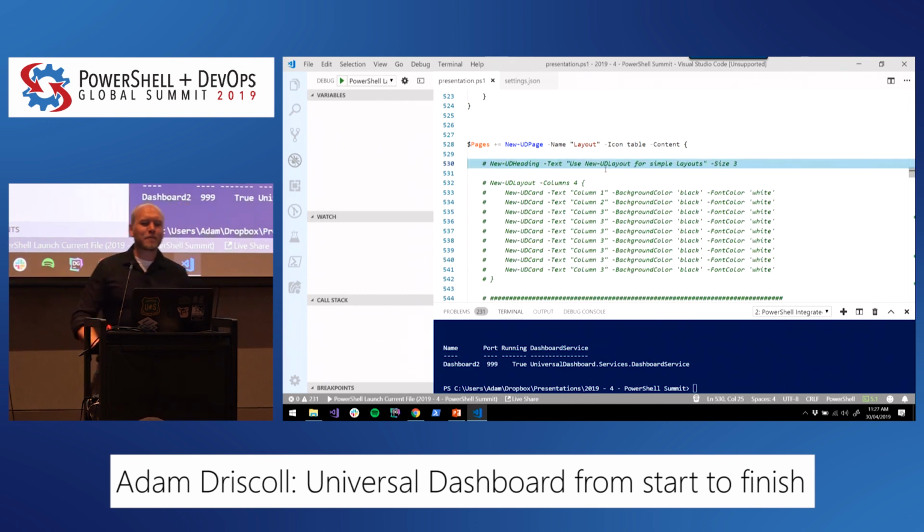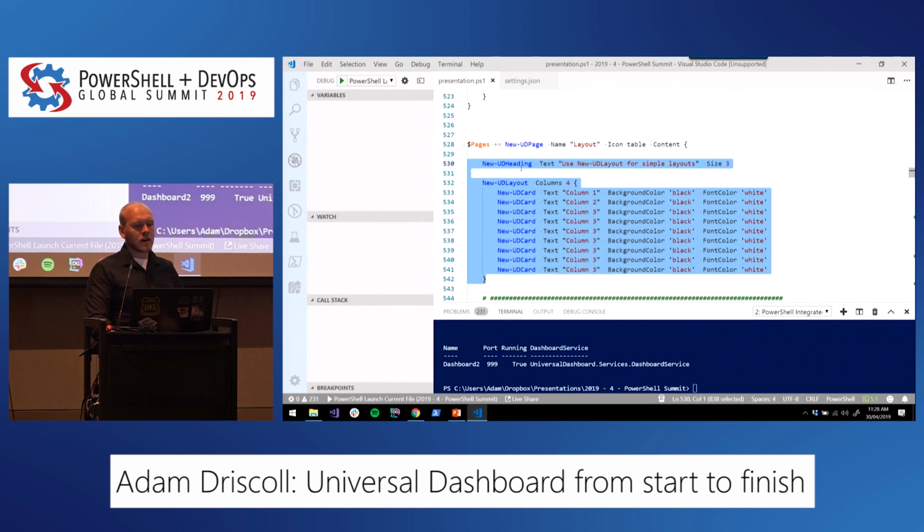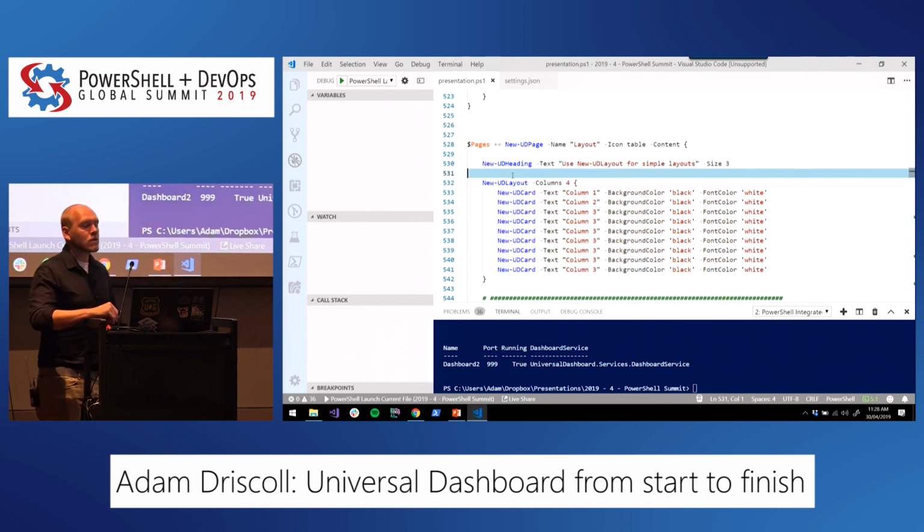All right. So that's pretty cool. Yeah, you can kind of use PowerShell through and through to collect all this data, put it onto your pages, that kind of thing, via visualizations. But you might want to lay that out in a specific fashion. So the easiest way to lay stuff out in Universal Dashboard is using the new UD layout control.